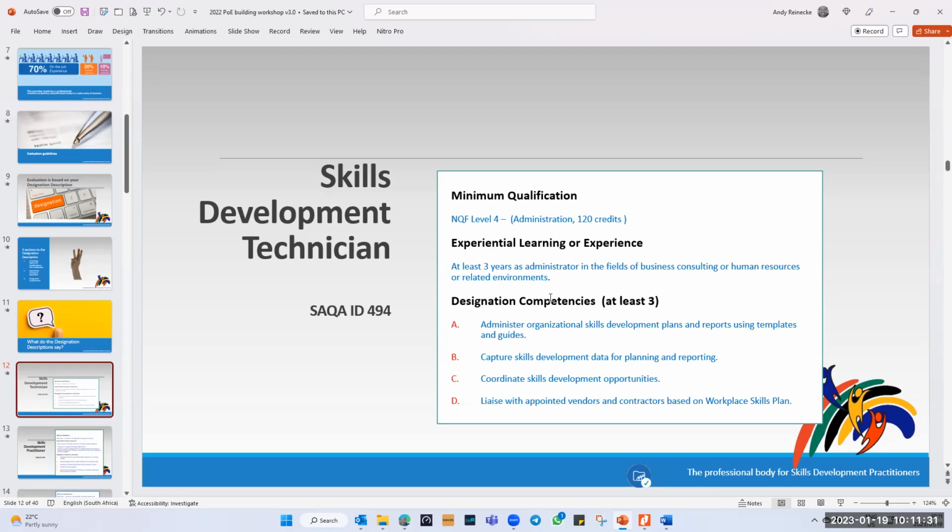And the last one is about liaison with appointed vendors and contractors based on the workplace skills plan. So that's that conversation. Often if you have an external vendor, the people in administration are responsible for making sure that the standard service level agreement is signed and sitting in properly signed by both parties, however many parties are required, and sitting in the right place on the company systems so that it can be referenced, and similar sorts of stuff.